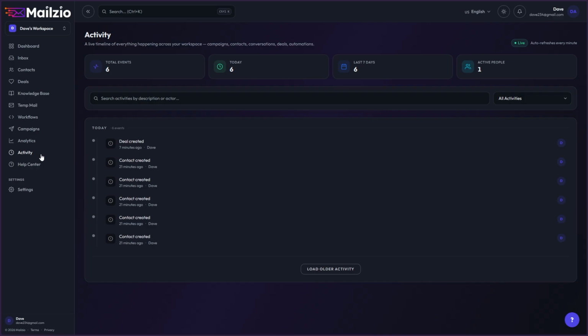With the Activity section, you can monitor a live timeline of everything happening inside your workspace, including contact creation, deals, campaigns, conversations, automations, and other important actions in real time.